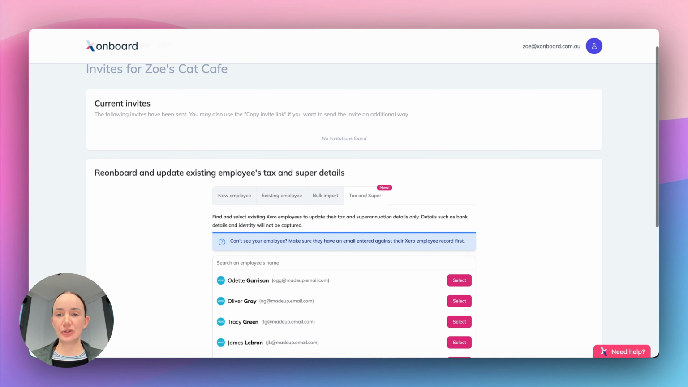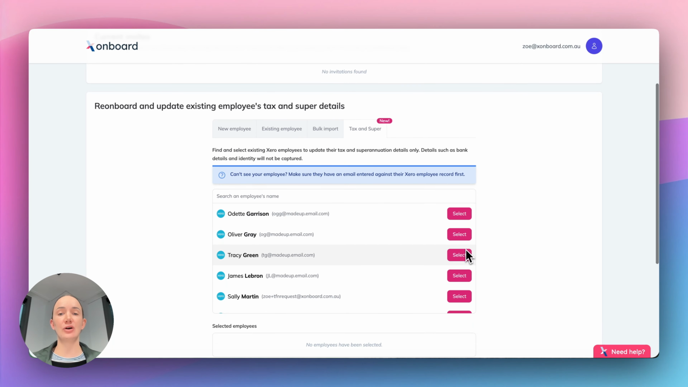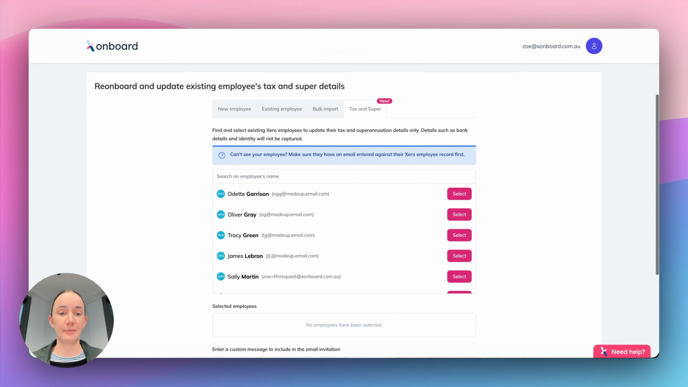This tax and super method allows us to search from our list of existing Xero Payroll employees and select an employee to send them a request to update their details. It's important to note that this new invite method will only send a TFN and super choice form out to that employee.